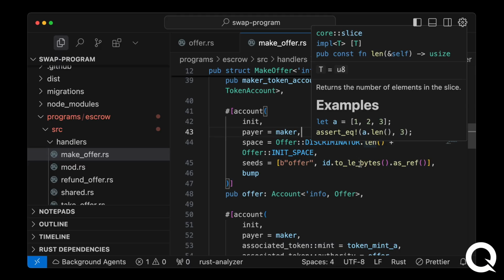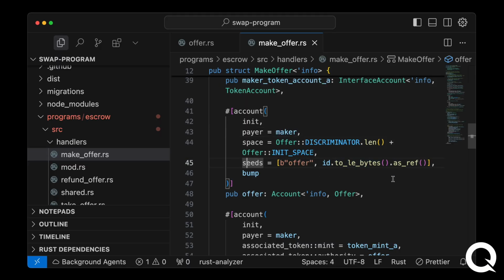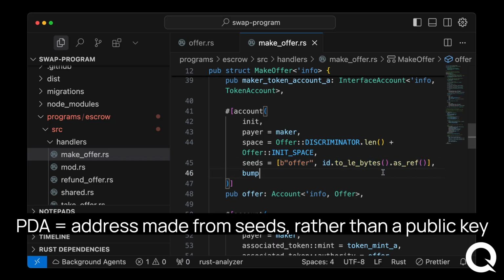The seeds, which is used to make the address for this account, is just the offer and the offer ID. The extra bits of information you see here are just converting that into bytes. And then finally, because this is a PDA, we have a bump that's also used.